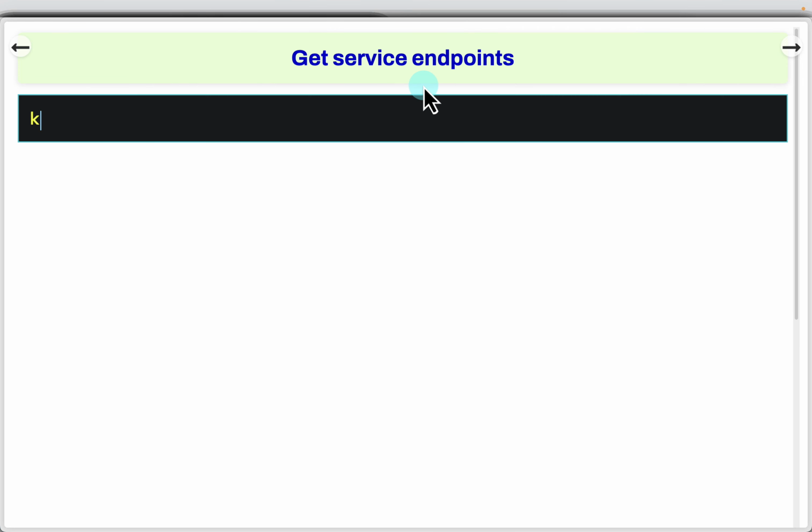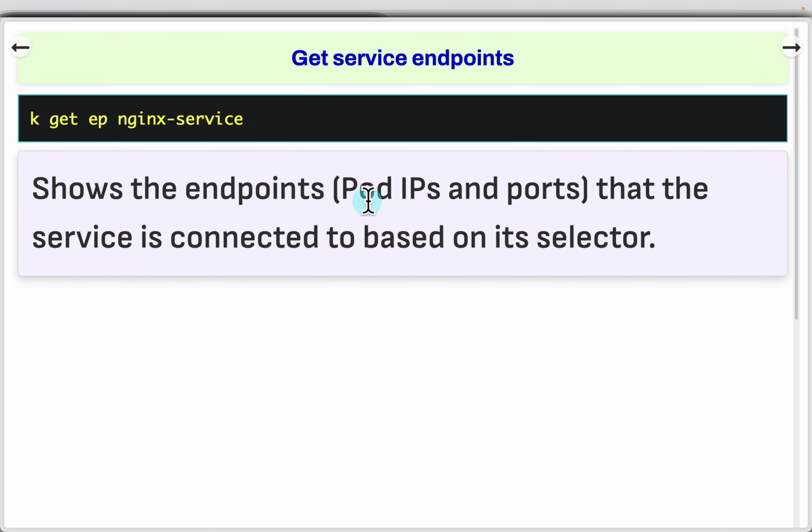Get service endpoints. So k get ep followed by the service name. It shows the endpoints, which are the pod IPs and the ports. So let's say there are 3 pods, it will list 3 endpoints for 3 pods and the ports that the service is connected to based on its selectors. This is in the default namespace. So I'll just repeat once again: you can add -n and a specific namespace if you are working in a specific namespace.